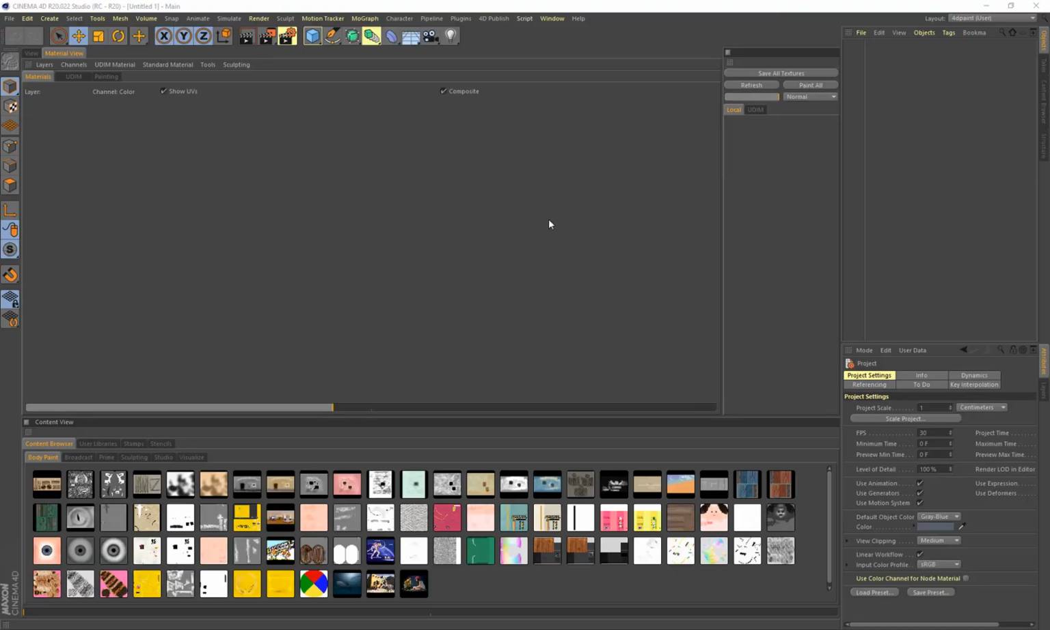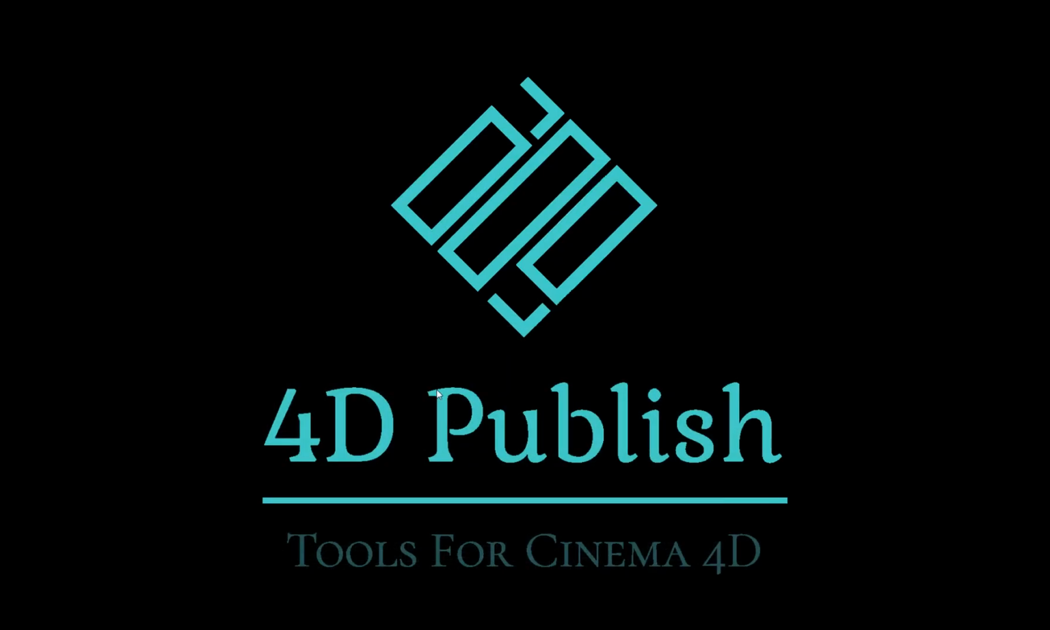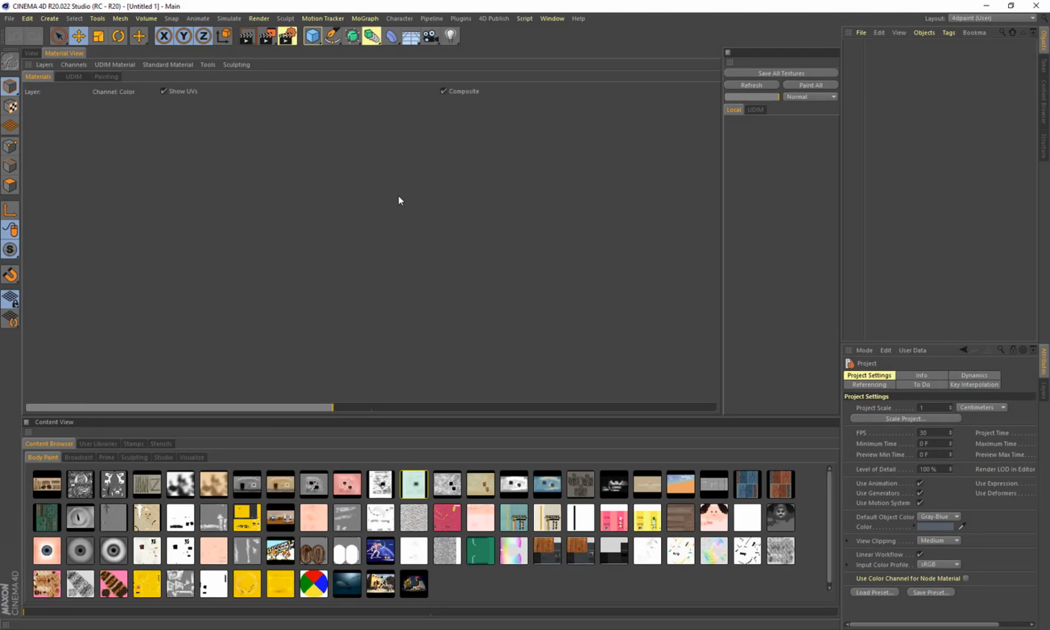Today I'm going to take you through the new features coming to 4D Paint for R20. Now 4D Paint is actually part of 4D Publish for R17, 18 and 19. And what I'm going to be showing you today is the new work that's been done, and this will all be coming initially to R20.